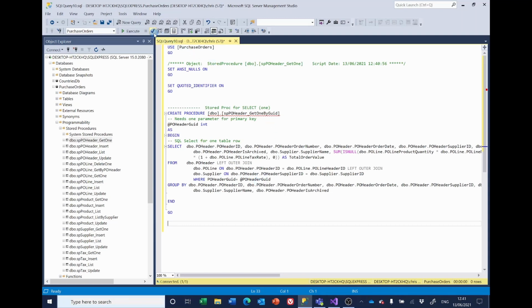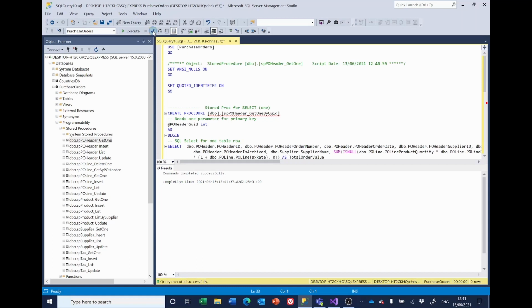Right, so let's parse that and execute it. Right, my problem there is that it should have been unique identifier. Right, parse it again and execute it. That's better. So we've now created a new get one by GUID stored procedure.